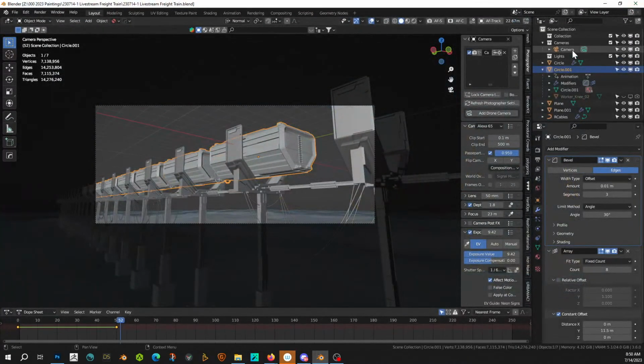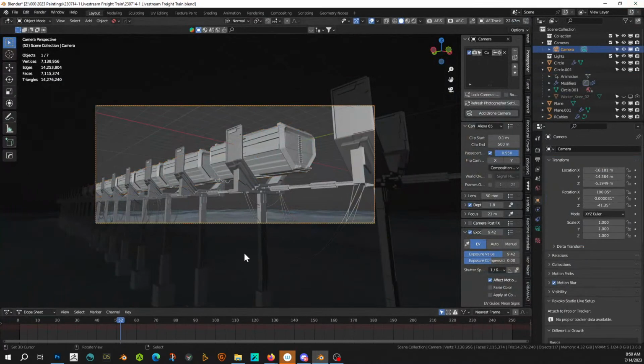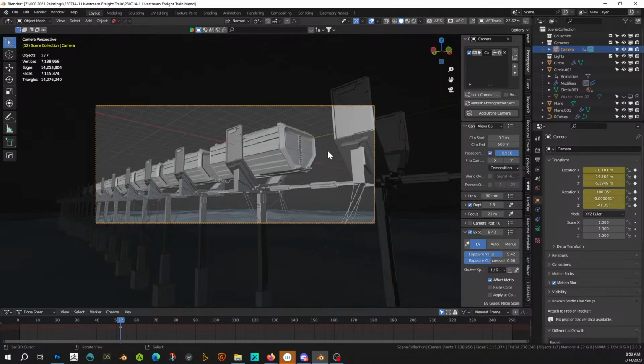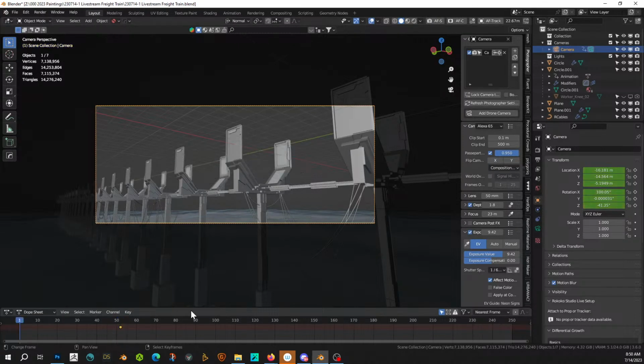Let us go to our camera and do the exact same thing. So we're going to set our keyframe here. We'll just go 50 again. Well, 52 is fine because that's where we're going to use it. And this one we will do a location and a rotation. And then we're going to go back to origin.